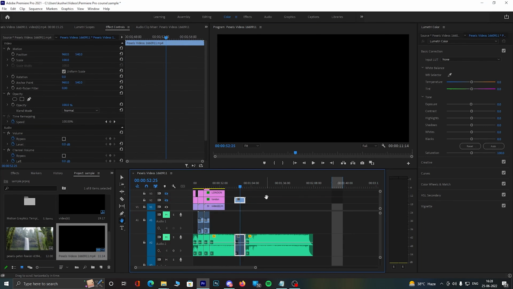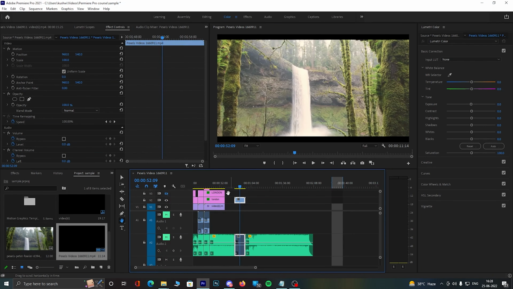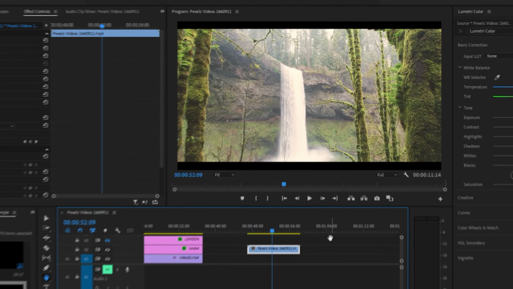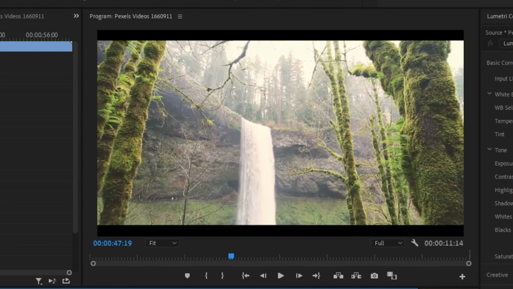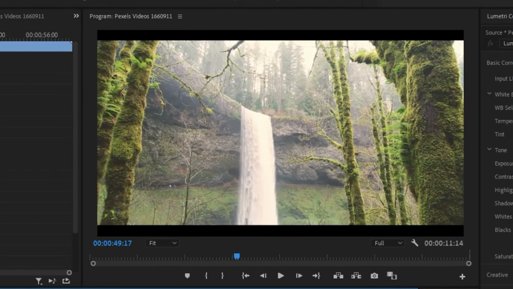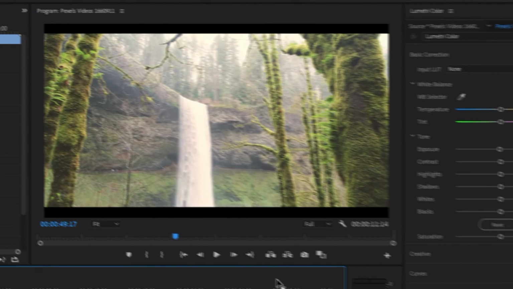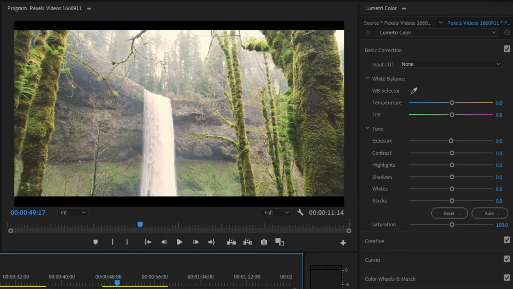Now we will do color correction in this video clip. You can see that here is the video, and you can also see that the colors are messed up here, and this is not looking good actually. Now we will do color correction to make this video look good. You can see that the temperature of this video is yellowish. So let me fix this first.